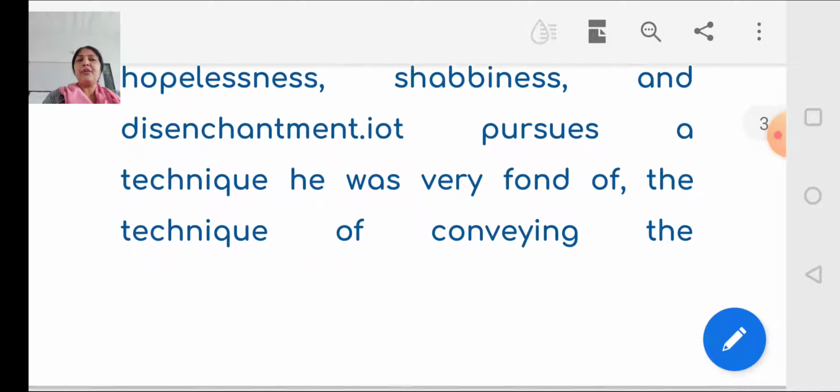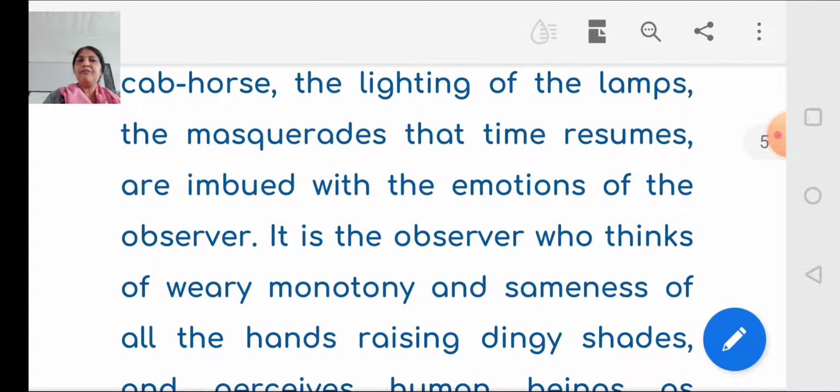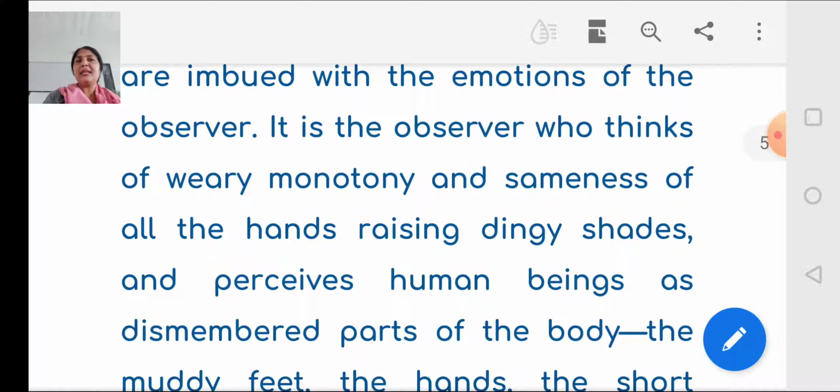The technique is greatly developed and expanded in The Waste Land, and Preludes may appear to be a majestic representation of urban life, recorded without comment, but the objectivity and detachment are illusory. It is difficult to separate the objects of perception from the perceiving consciousness. The lonely cab horse, the lighting of the lamps, the masquerades that time resumes are imbued with the emotion of the observer. It is the observer who thinks of the weary monotony and sameness of all the hands raising dingy shades, and perceives human beings as dissembled parts of the body, the muddy feet, the short square fingers, the eyes assured of certain certainties. This fragmentation is a negation of individual identity.